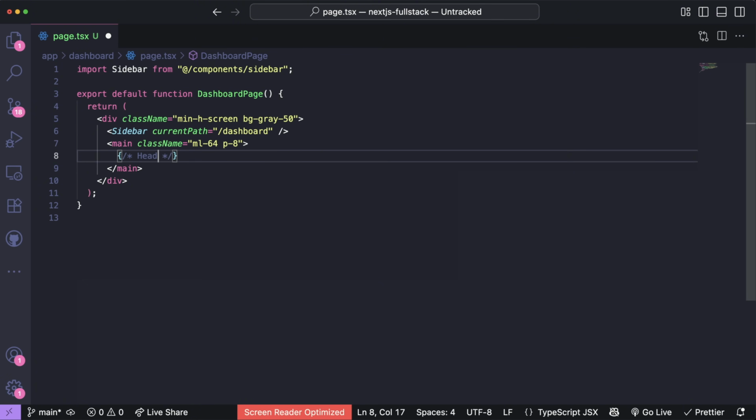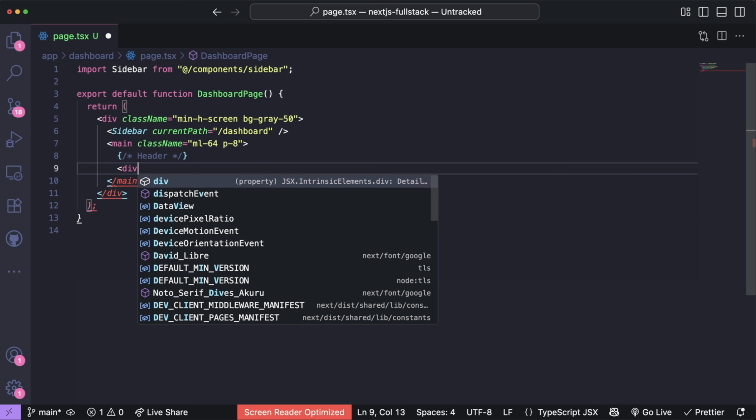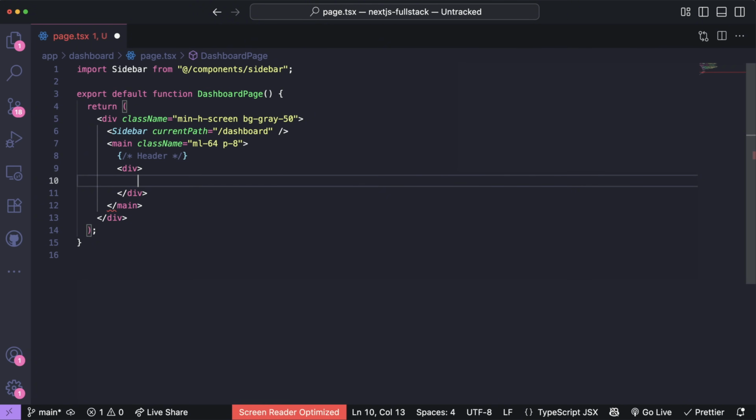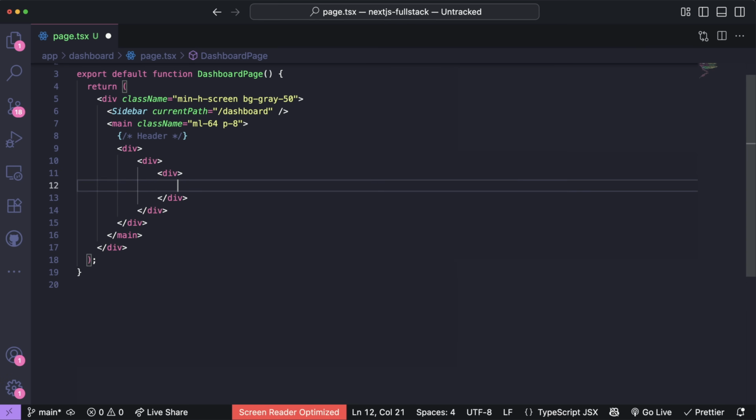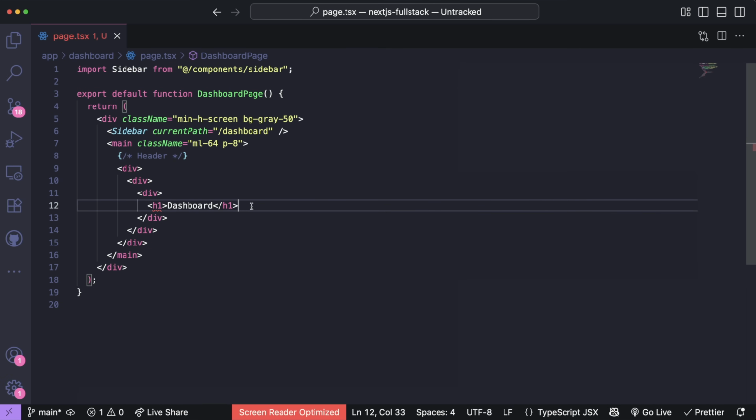Now inside of this main, we're going to have a header. So I'll even notify here so you guys can see it. We're going to have a header that is going to have a div, and this div is going to have another div inside of it, and that other div is going to have another div inside of it with an h1 tag with the title. Now this is going to be the structure of every header in each page we have, so I'll explain to you guys what we're doing here.